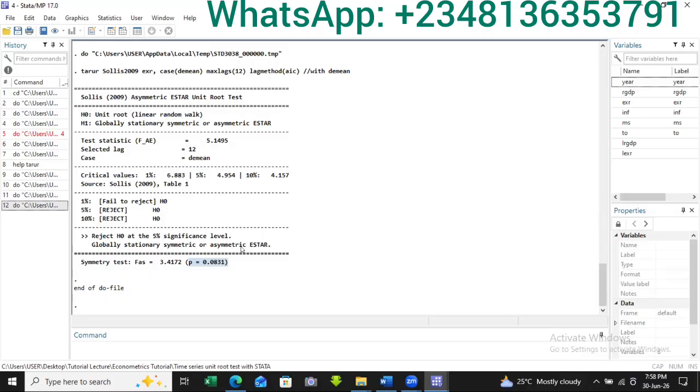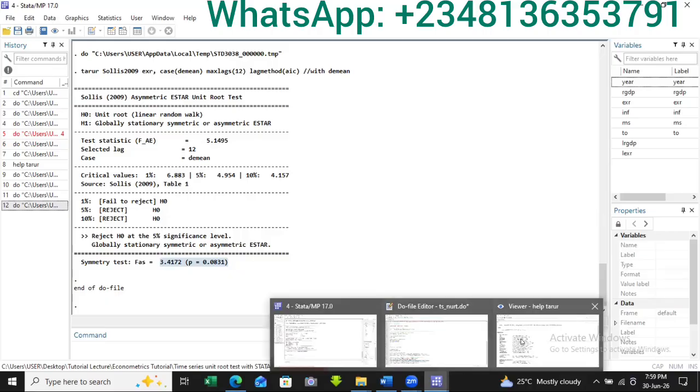Why is it not asymmetric ESTAR? Because this test is not significant. So the conclusion is that the exchange rate is globally stationary symmetric ESTAR. That is, if we use the ESTAR model, it is globally symmetric, but there is no evidence of asymmetry there. That is what it is trying to say.